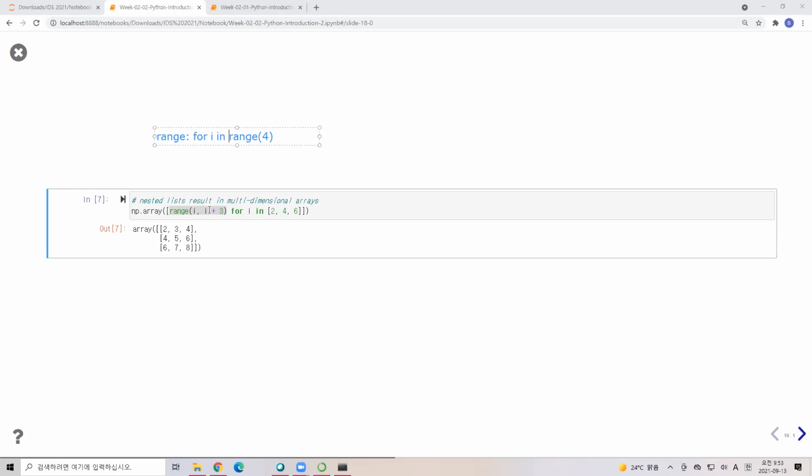I have i comma i plus 3. So I can define it like 1 comma 4, for example. It means I want to get the iteration from 1, and then the next is 2, and then next until 3 and stop. So I want to range from i, wait a moment, from i until i plus 3. And then the i will be in 2, 4, and 6.